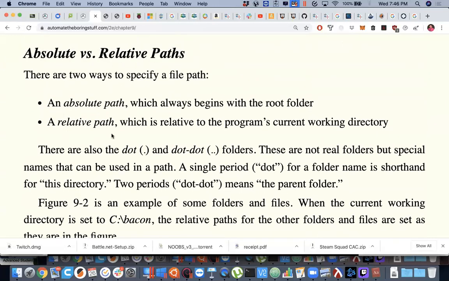Absolute versus relative paths. Absolute paths are the full working paths. So like on Linux, it'll be like /home/ your username. Windows, it'll be C:\users\ al or whatever. Those are absolute path names, where a relative path name operates off of wherever your current working directory is.